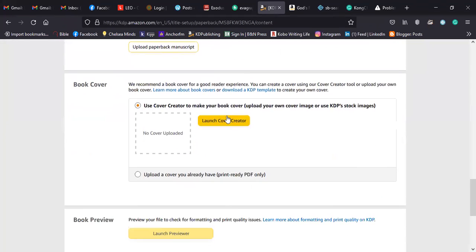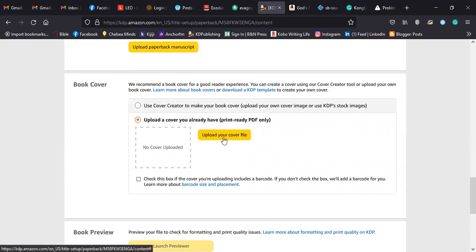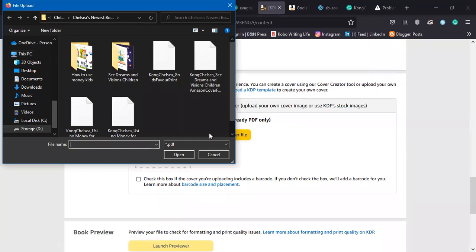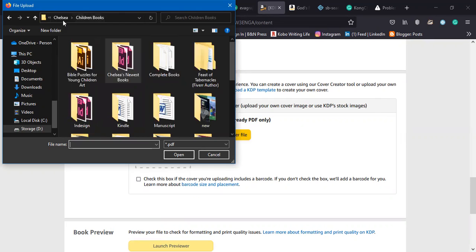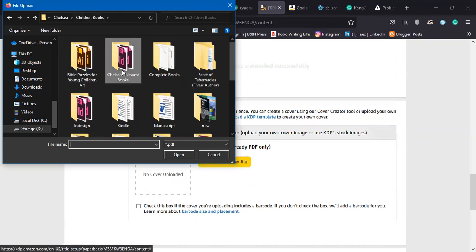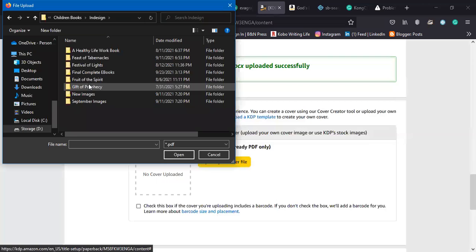No, you have to use PDF for sure for the cover. You have a choice again to use the cover creator or use your own, which I prefer to use my own. Now for this one, you actually have to have the accurate measurements for the cover in order for you to upload the cover. Otherwise, it's not going to work. I usually use InDesign to create my book covers.